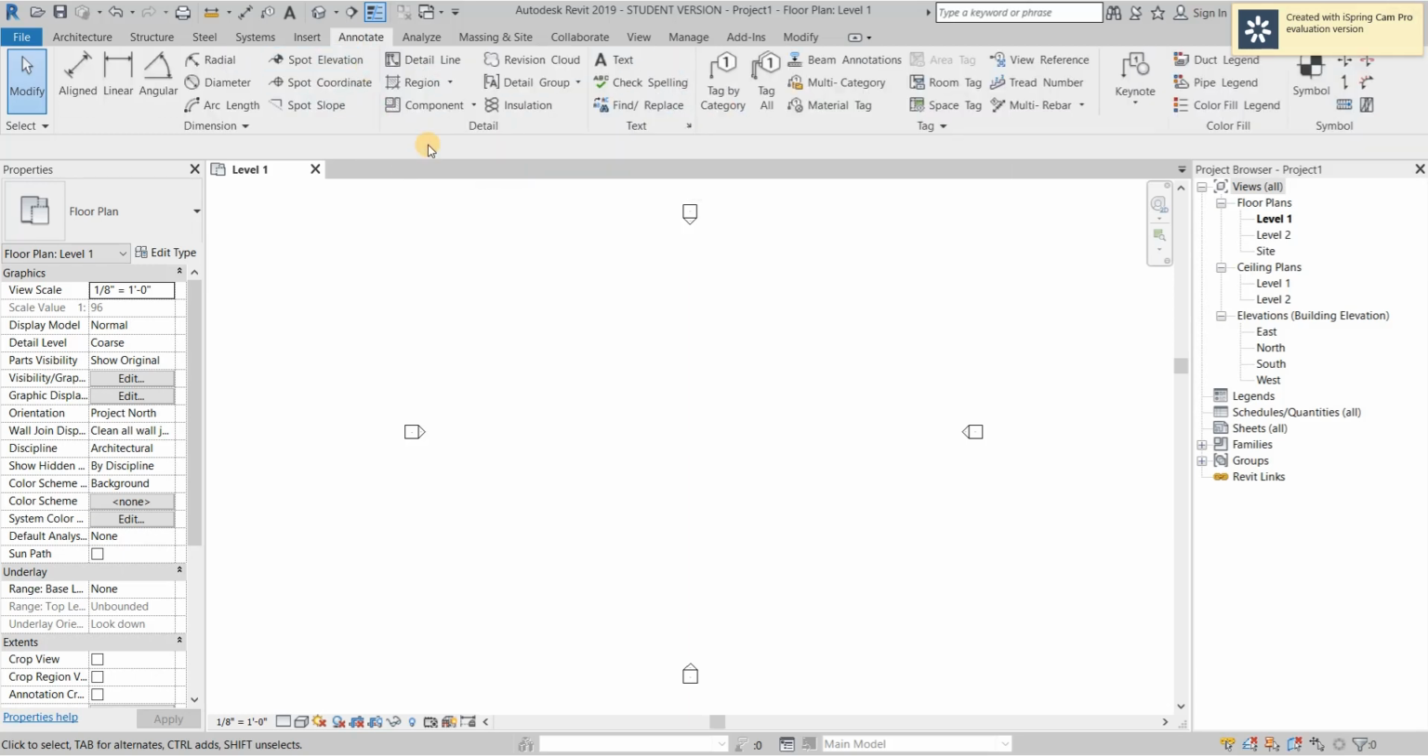The Annotate tab is if you are working on a sheet, say you are working in a firm or making construction documents. This is where you would go to dimension any components, cloud them, add text. We'll get to annotations and sheets in another video.